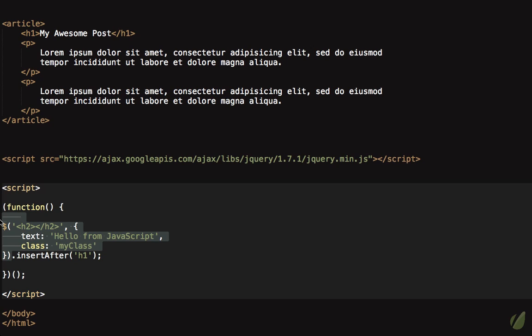If you're working with an element, then you would use after. If you're creating the element, then you would use insert after. And the same thing is true, insert before. And this time we'll say p nth child 3.